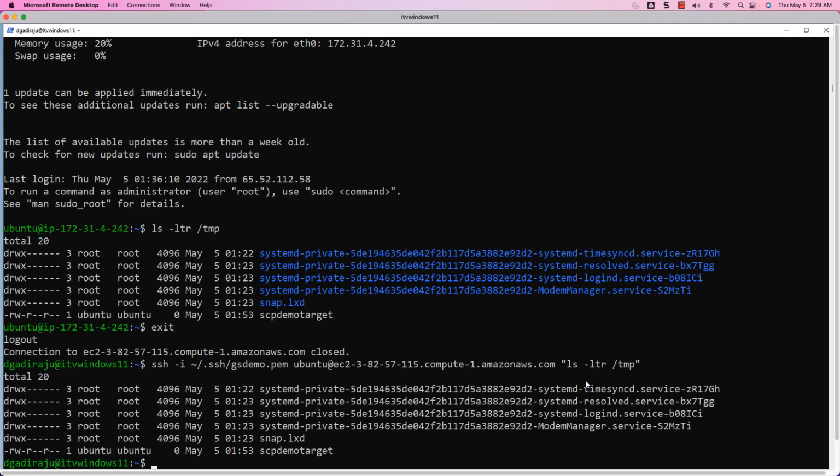In this case, I'll be just using scp command to copy the file from the remote machine onto this machine. Then we have to specify the SSH key details. The SSH key details are nothing but ~/.ssh/gsdemo.pem. Once we specify the PEM file name, we have to specify the remote machine details.